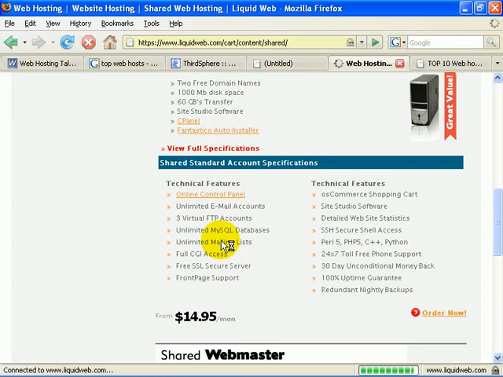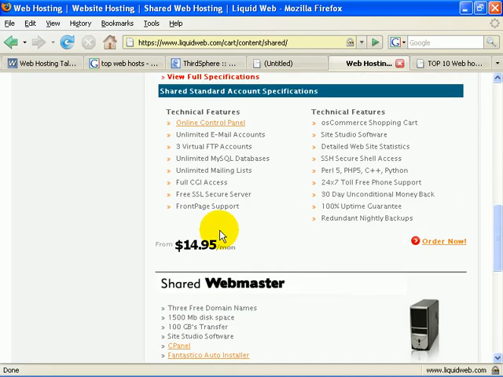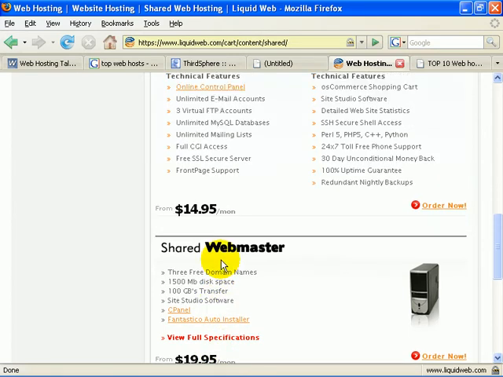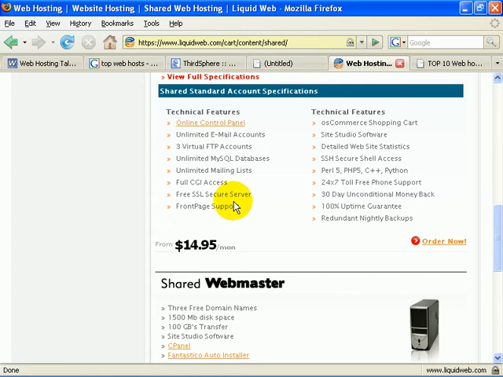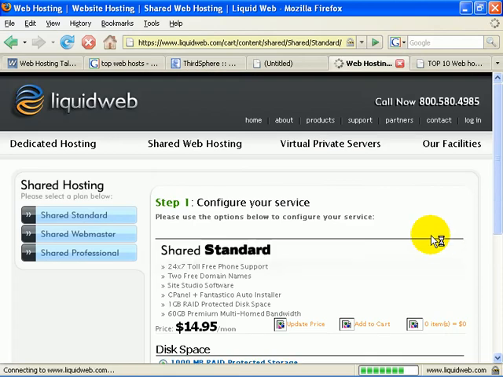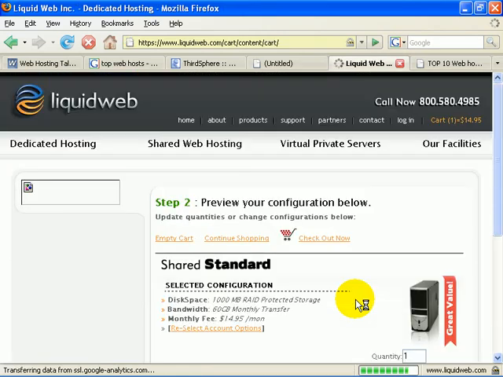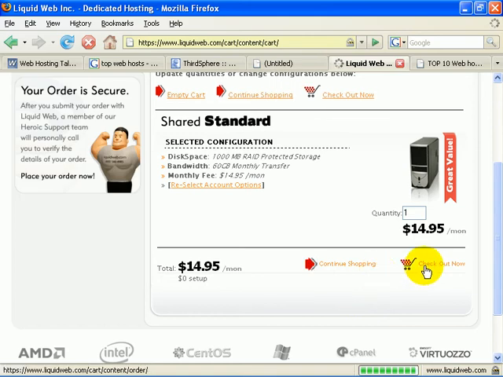Okay, you can see this is the shared server. There are a few specifications. One is $14.95 per month, another one is $19.95 per month. So based on your specification, you just choose one of them. Okay, let's say we choose this. So I just click order now. Okay, step 1, we will configure our service. So this is the service that we will be getting with all this 60 gig of bandwidth. So let's add to cart. Then just click on checkout now.